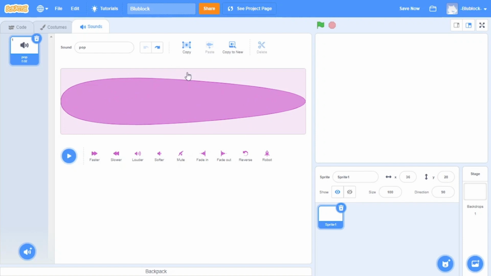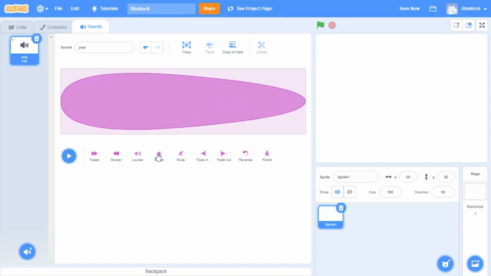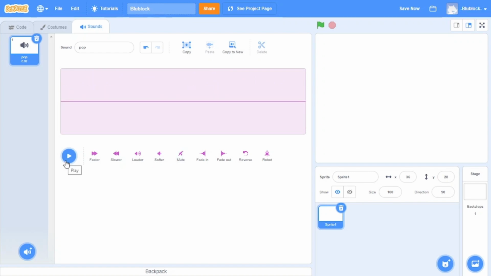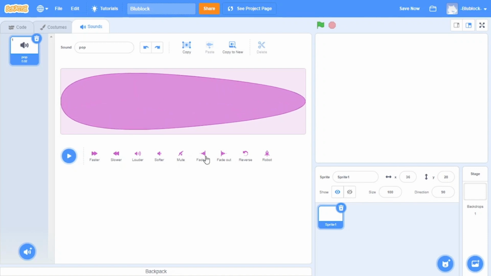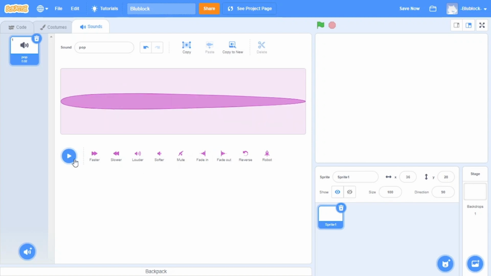There we go. And now we can make our sound louder, or softer, quieter basically. And then we could also make it mute. So now we can't hear anything. Or we can make it fade in. If you have a longer sound, it'll be quiet and then it'll be normal sounding. And then fade out is the opposite. It'll be louder and then go quieter.